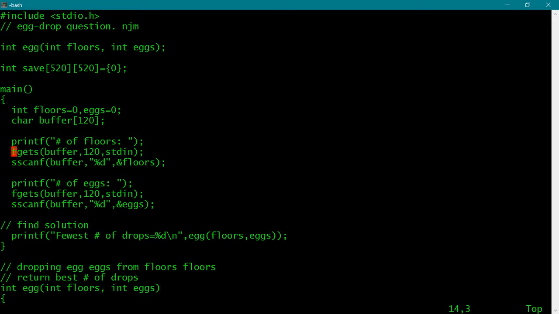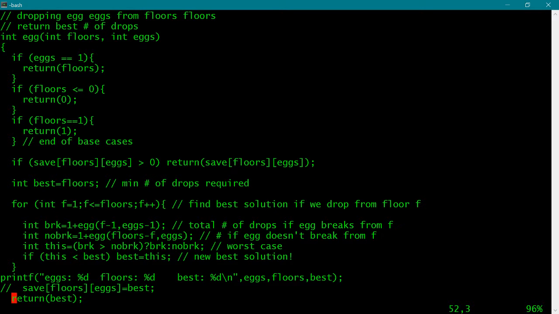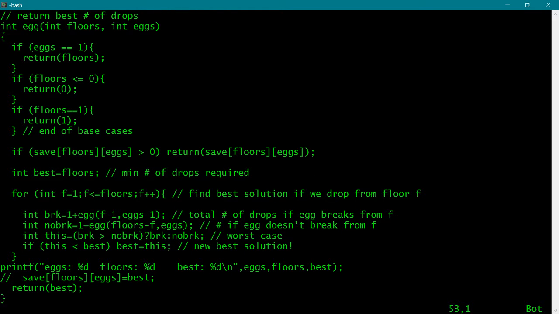So ask the user how many floors, ask them how many eggs, put that into floors and eggs, and I'm going to call my egg function, floors comma eggs, and print out the fewest number of drops required. So let's look at the egg function. It fits on one screen.